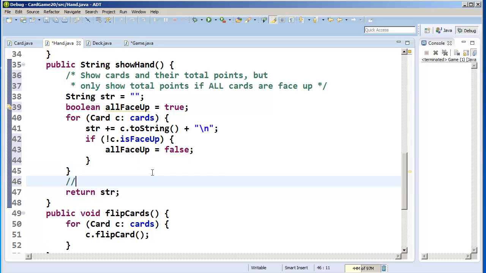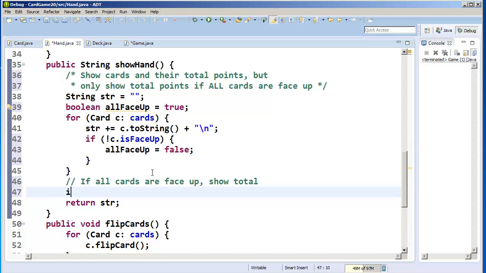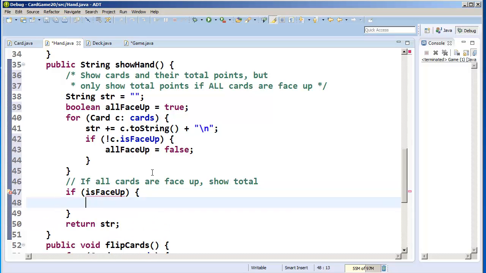So if we are all face up, show total. So that's another if. If is face up, str plus equals, it doesn't like that is face up. String plus equals, oh, are we, no, we're out of the loop, we're okay.